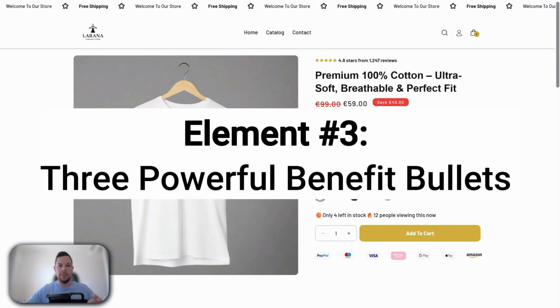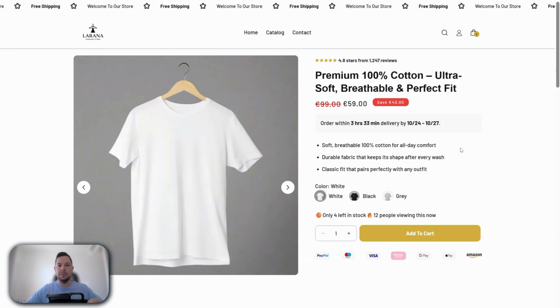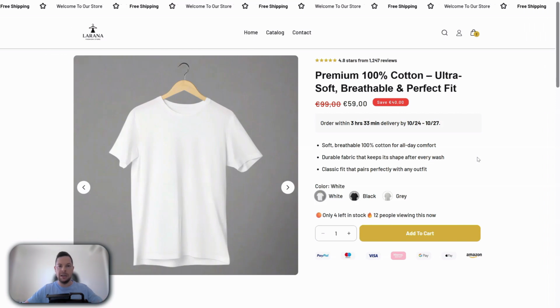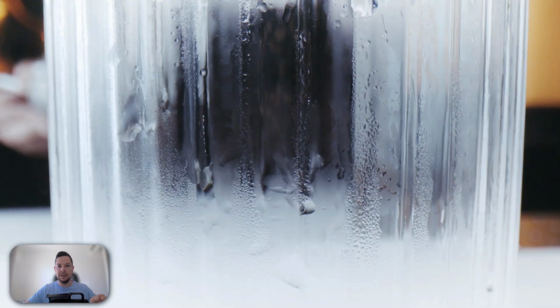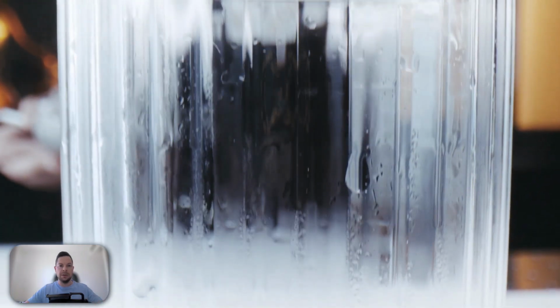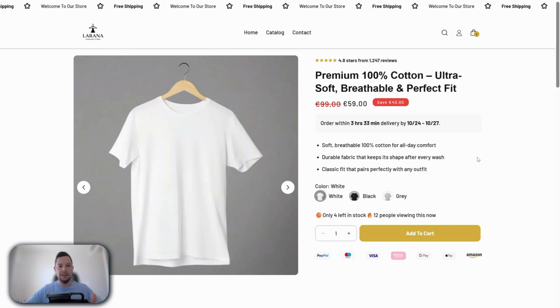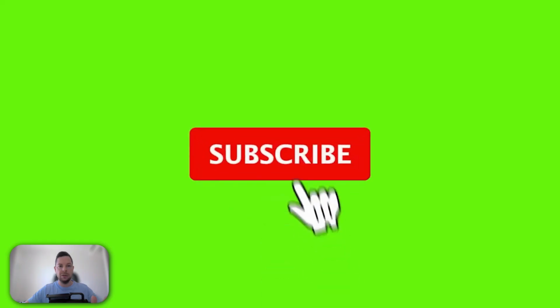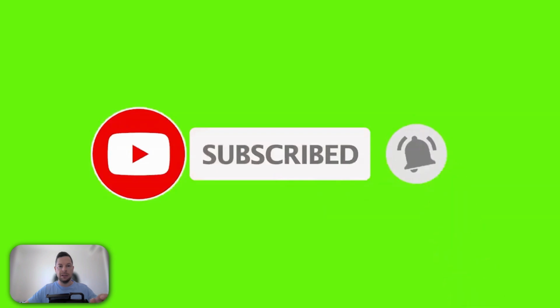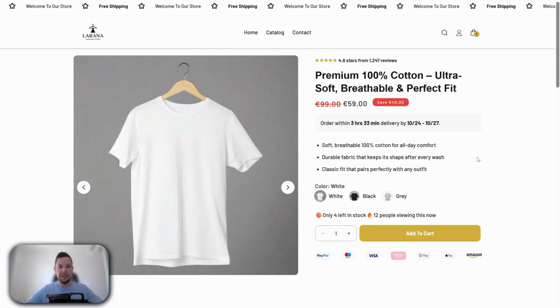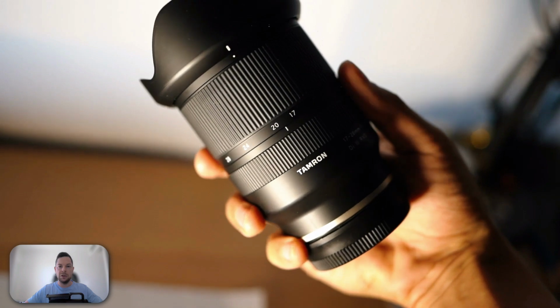Element 3, 3 powerful benefit bullets. Now let's talk about your benefit bullets. You need 3 clear bullet points that answer one question. Why should I buy this? Not features, benefits. There's a huge difference. Don't say made with stainless steel. Say lasts a lifetime, never rusts. Don't say 1080p camera. Say crystal clear video for perfect memories. Your 3 bullet points should cover: first, the main benefit or problem solved. Second, a unique feature that sets you apart. Third, a trust factor or quality promise. Keep them easy to read, keep them benefit focused and watch your conversions grow.